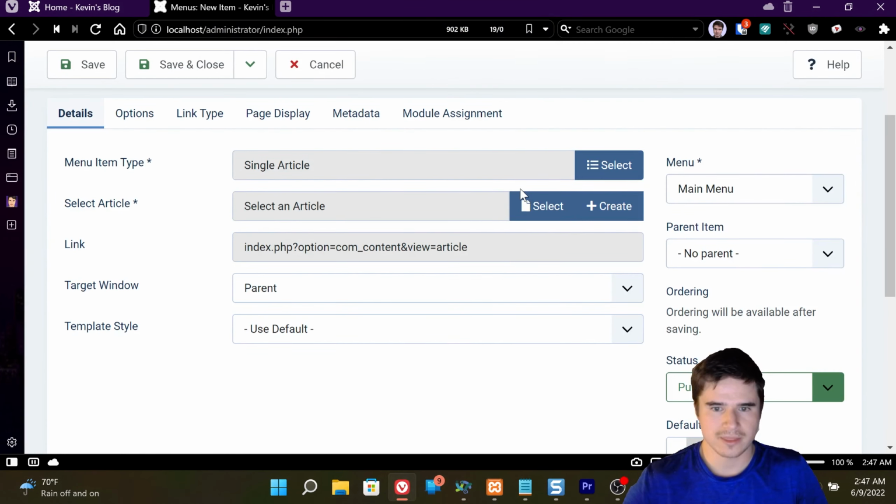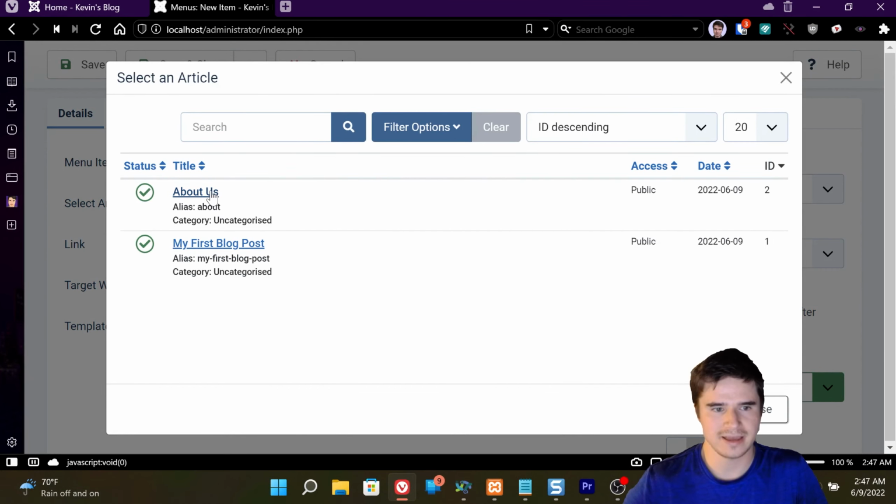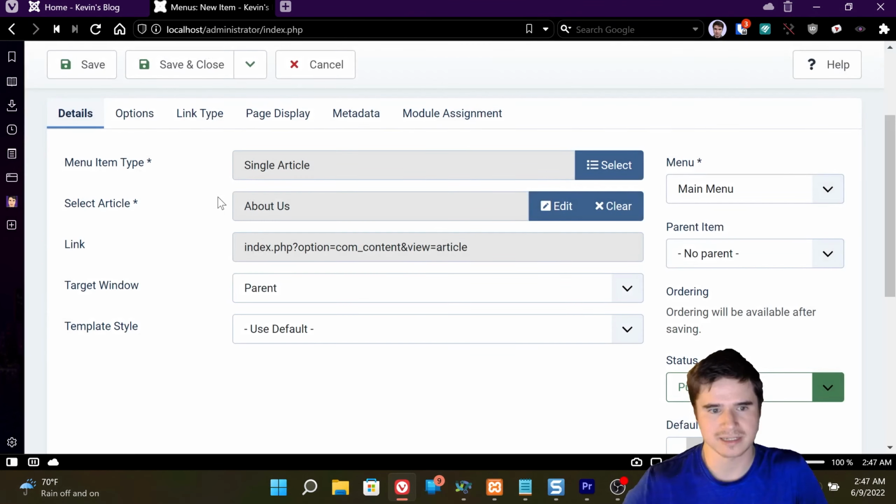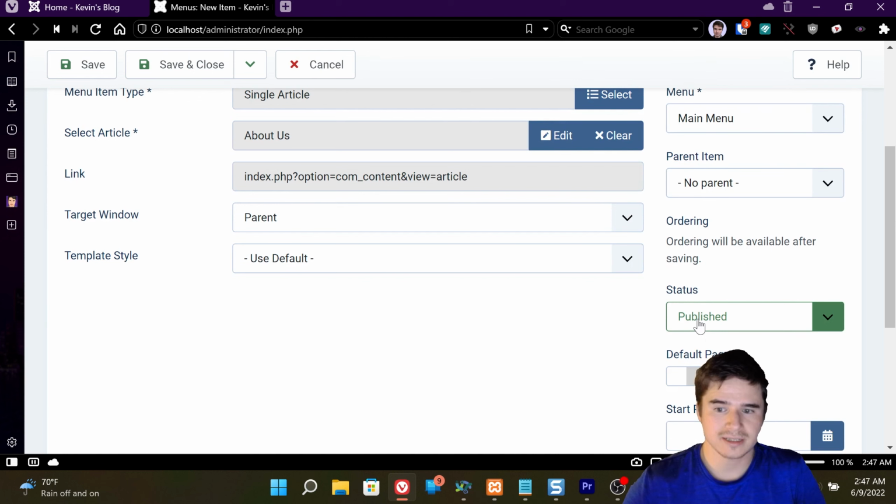Single article, select an article. So I select my article, and I select the About Us page. And now, menu items, just like categories, they can have that parent-child relationship where some menu items are sub-items of other menu items. For now, I want this to be a top-level menu item, so I'm just going to set that to no parent. Publishing can be published, unpublished, or trashed, just like articles.